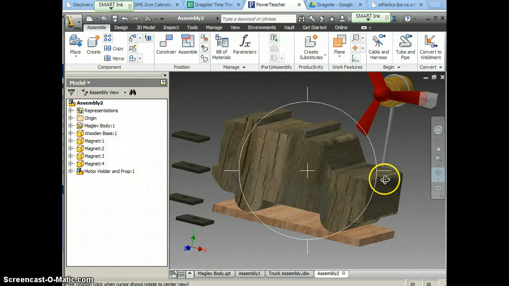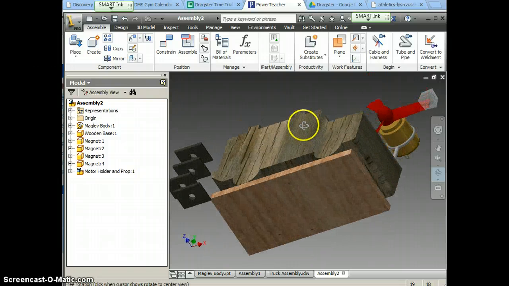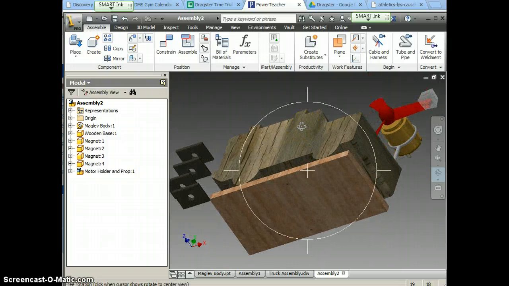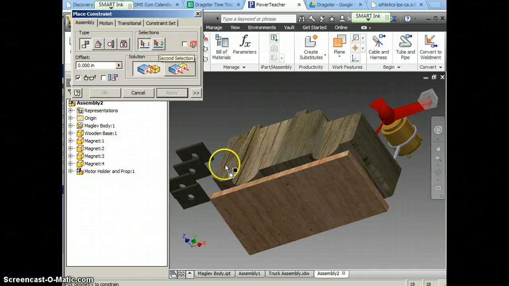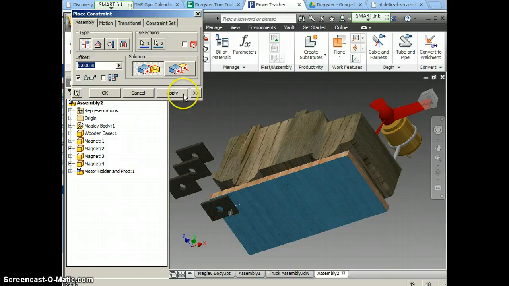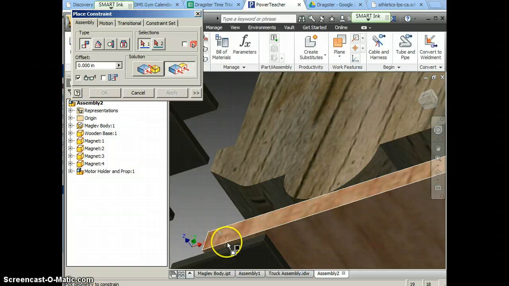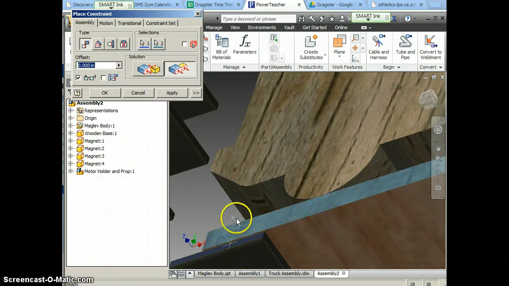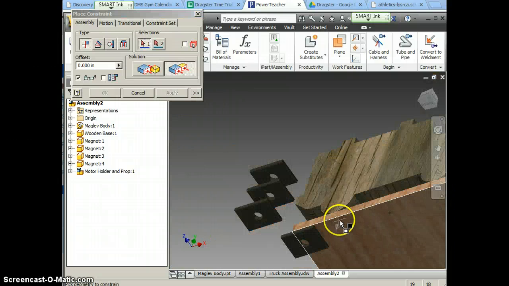Magnets are pretty simple. We'll do one of those first. All four of them are the same, so I won't waste your time doing all four, okay? It's a mate, then a flush, then a flush. So I'm going to go constrain, a mate. We'll slap those two together, right? So I apply it. Now I want to go switch it over to flush, and I want that edge flush with that edge. Makes sense, right? Now what else do I need to flush?